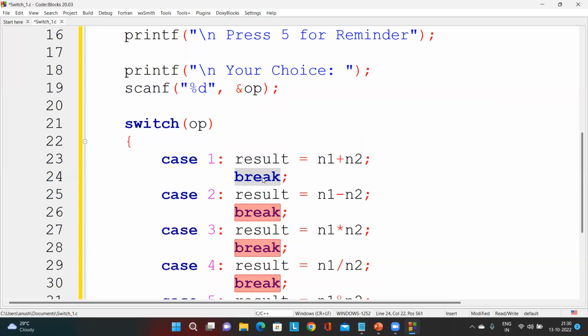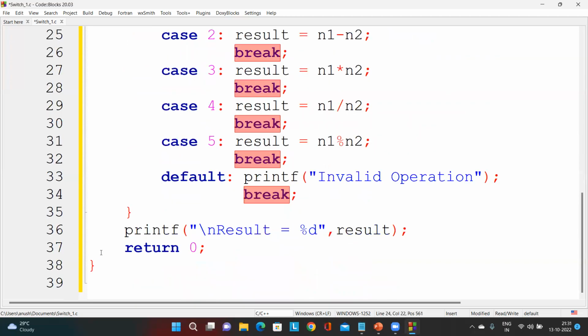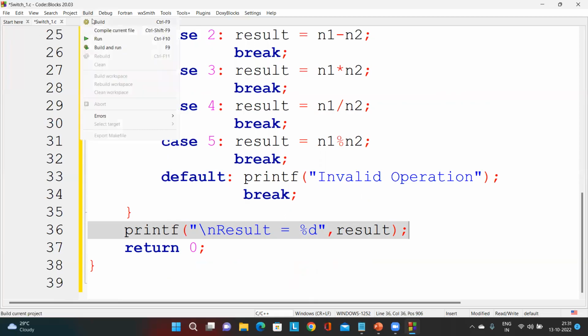Break will take the control out of the switch case. No need to check all these cases because I have found my match. So the break statement will take the control out of the switch case. This is the closing of the switch case. Out of the switch case means it will take the control to this print statement, so it is just going to print the result for us. Now let us try to execute it.